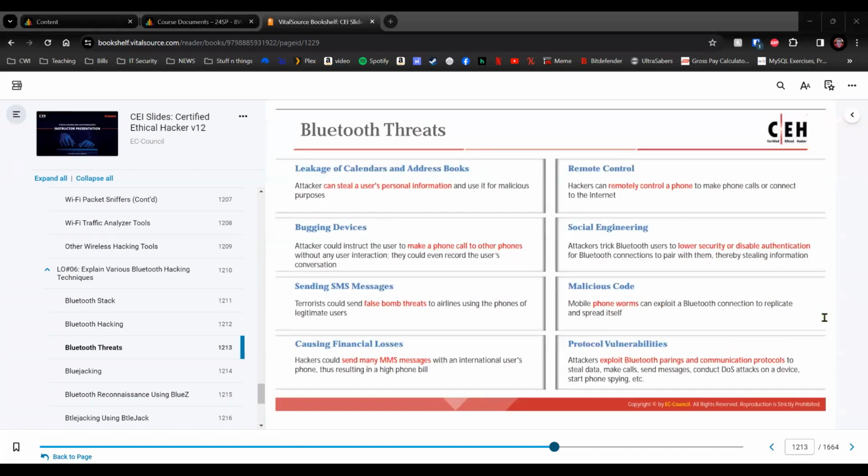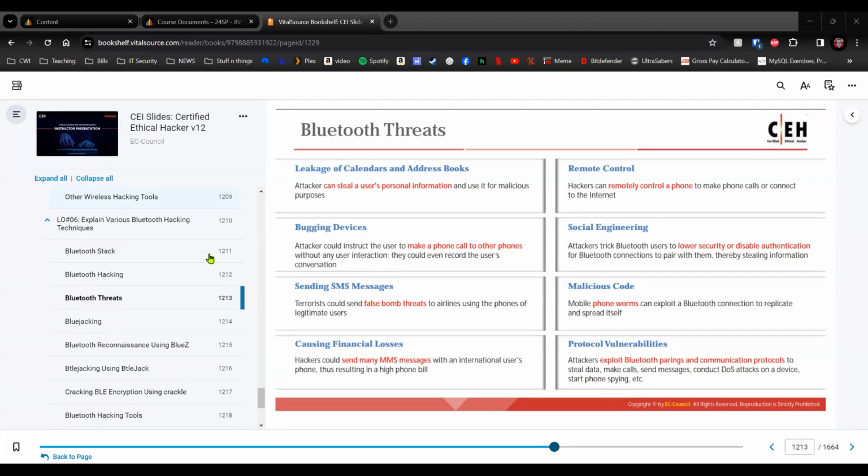Then we have, what are the threats that can happen? Leakage of calendars and address books, bugging devices, SMS messages, financial loss, remote control, meaning they can get onto your phone. This is why I always tell people, if you have Bluetooth on, don't leave it on all the time. Shut it off. Social engineering, of course, malicious code, spreading things like phone worms, and protocol vulnerabilities. That's when attackers exploit Bluetooth pairing and communication protocol to steal data, make calls, and do all sorts of stuff on your phone.